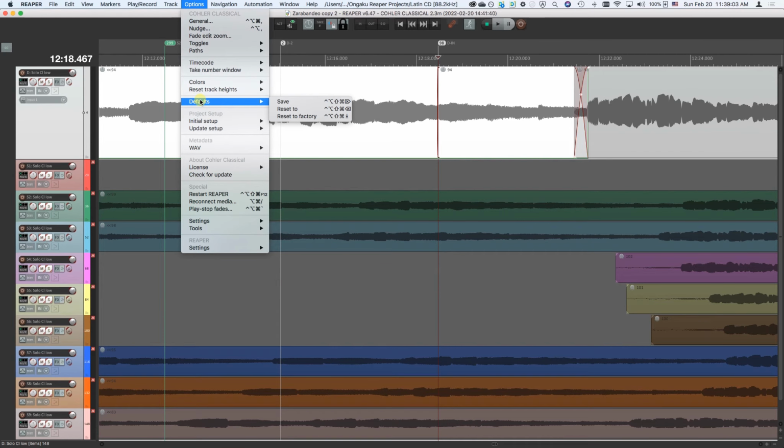Here's where you can save your own set of defaults. Once you've customized the settings the way you like them, you can save that out. Then all future projects will be created according to your defaults. If you ever need to get back to the Cohler Classical factory defaults, you can reset that as well. And each project, the settings get saved with the project as well. So you have at least 3 levels of settings.